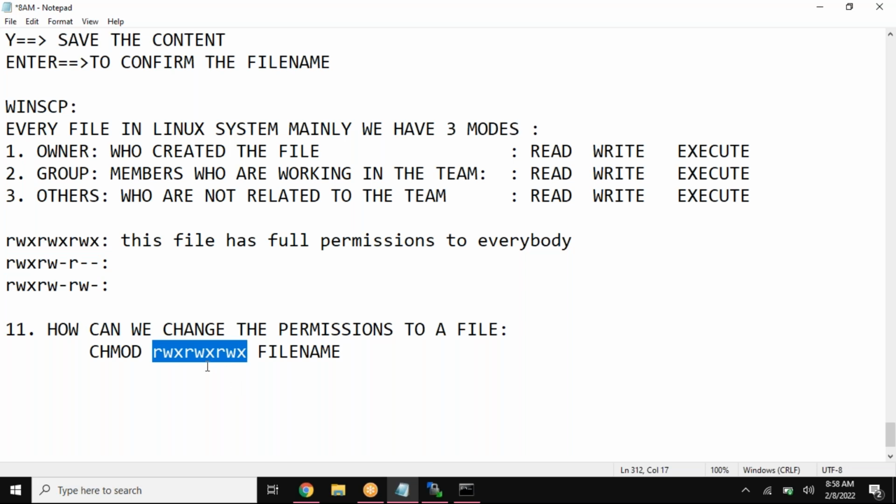So when you have full permission, the octal number is 777. Octal number, O-C-T-A-L. When you say 777, it means you are trying to provide full permissions to a file. So how do I know what number to use? Do I need to memorize this, or how can I get it?